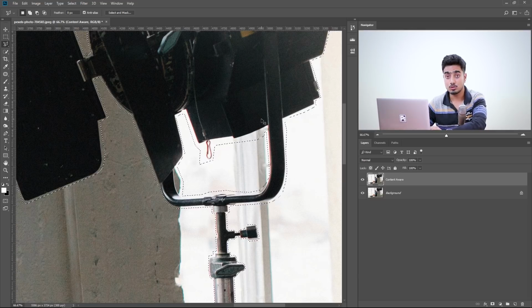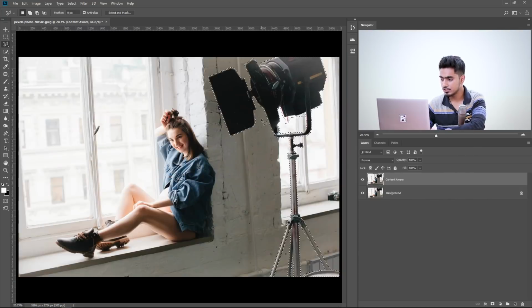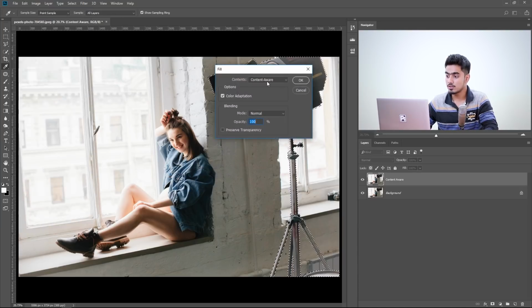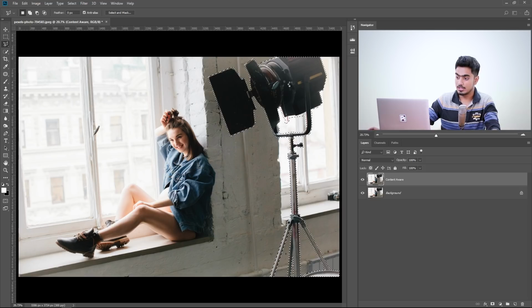Okay, press Ctrl or Command 0, fit it, Q. Okay, now this is a little perfect. All you have to do now is edit, fill, and make sure content aware is selected. Make sure preserve transparency is checked off. We don't want to preserve the transparency. Normal 100%, hit OK. Let's see what it does.